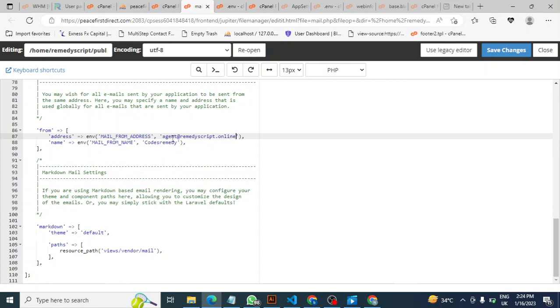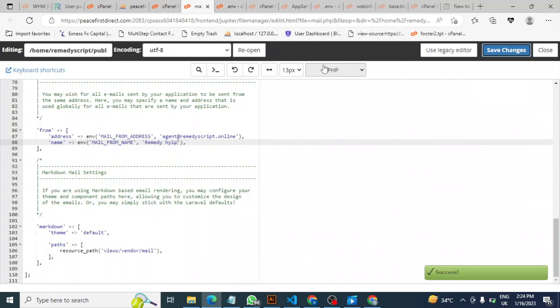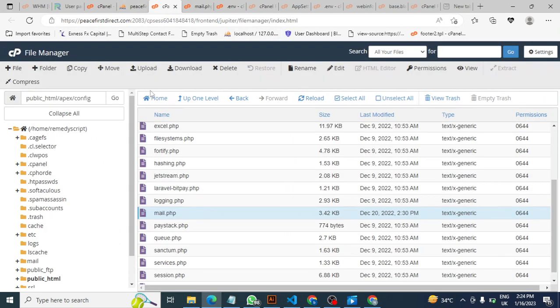Now you change this to the name of your site, or the name you want it to be, which I'm calling Remedy Hyip. All right, so go ahead and save. So you see the site is on now. Once you have done all this, the site will be on.